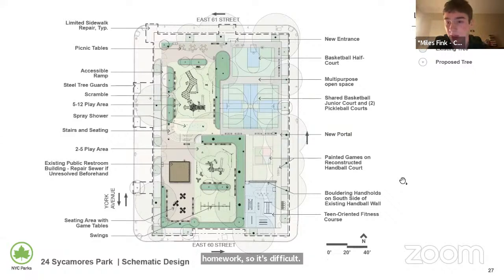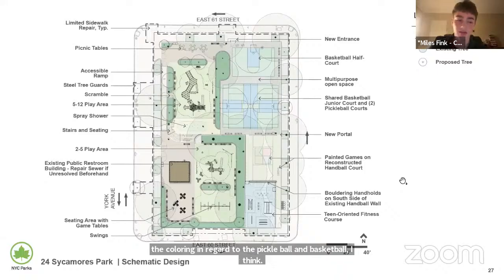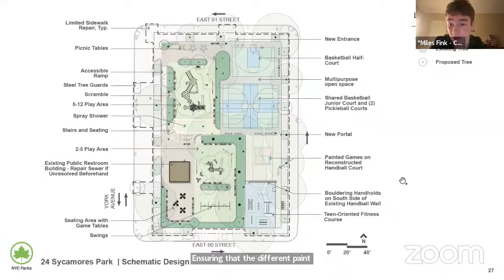And they were all really excited about this. I understand the pickleball perspective, but it's difficult for kids my age and younger to get around the city and go to basketball courts and things like that. So I think it's really important to have the spaces here in the neighborhood. So thank you on behalf of all of the teens and children in the community. And then I also want to echo some other things that were previously stated in regard to the coloring, in regard to the pickleball and basketball. I think ensuring that the different paint colors would be very valuable.